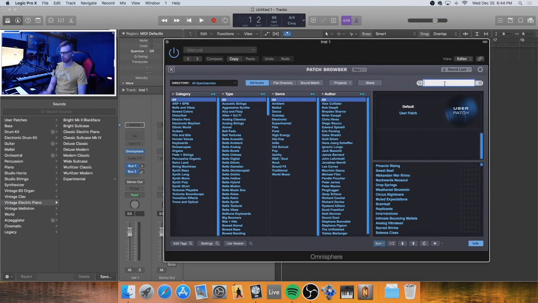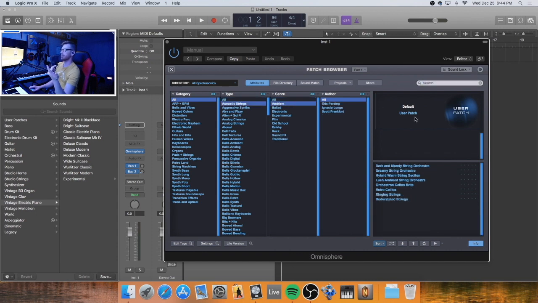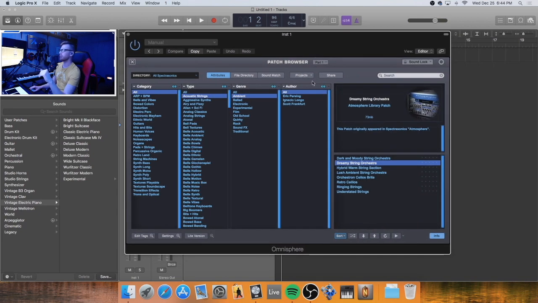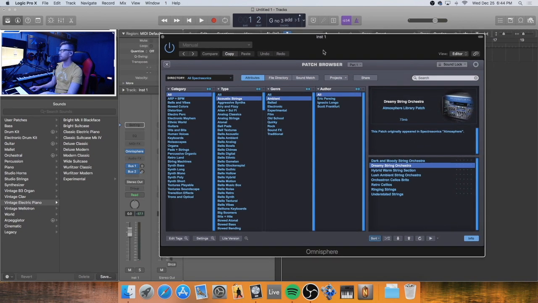So let's search. Actually, I'm gonna use the browser and just search for ambient strings. I know I do like Dreamy String Orchestra because that one has been so good in the past. It's got a really kind of just acoustic string, but it's got that big ambient tone to it when you get into big chords.